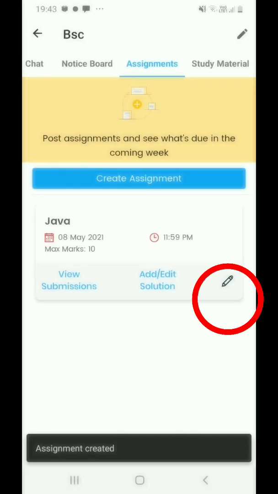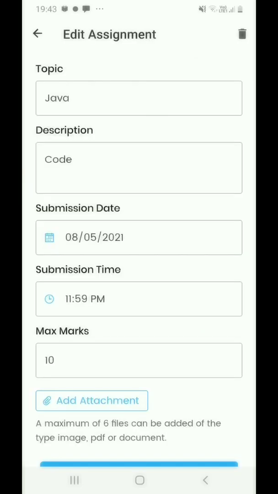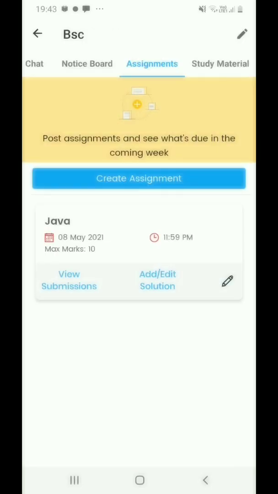If you want to edit anything in the assignment, you may edit here by clicking this edit button. If you want to view the submitted assignments, you may view them here.